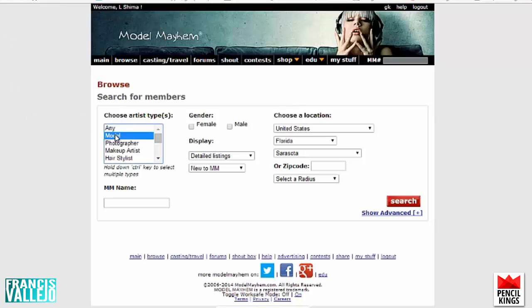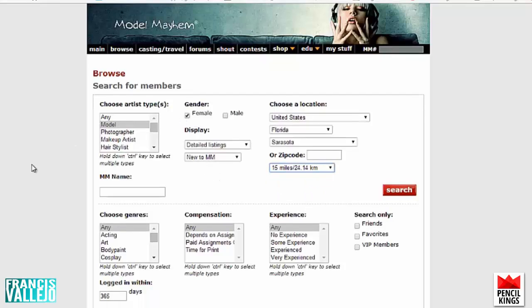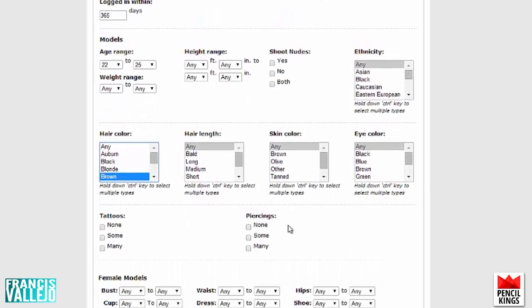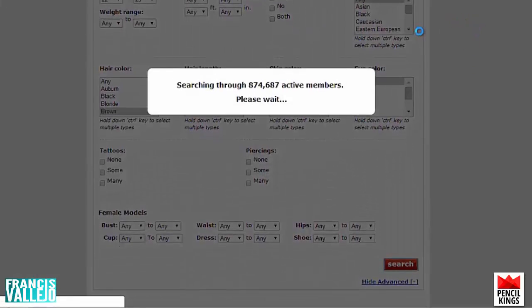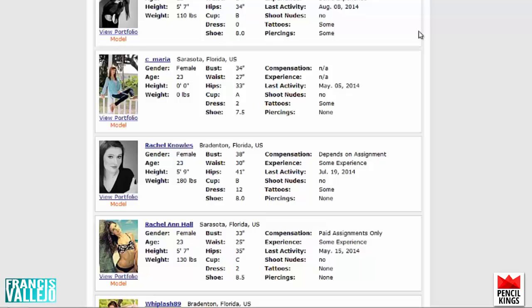So let's do a search. We've got model, female. Sarasota, Florida. We'll do about 15 miles. We need a female for this character, and let's say the age range is between about 22 and 25. And you can go through all other types. Now, hair color, let's just do brown. Alright, and you can get as specific as you want. You hit search, and here are a bunch of women that could potentially work for you in your shoot.